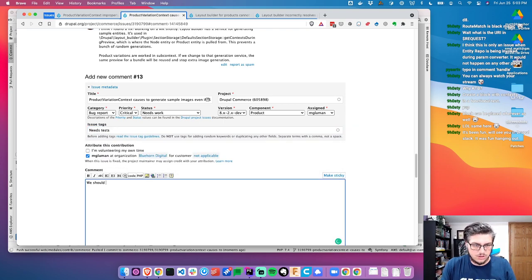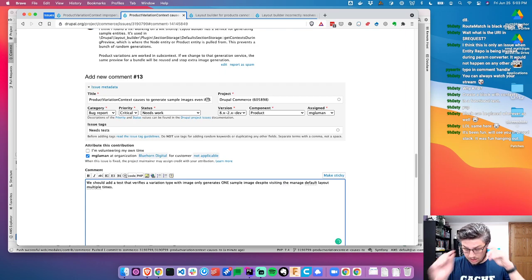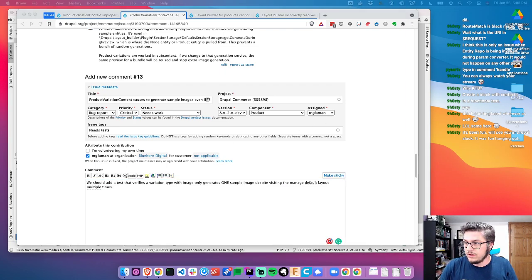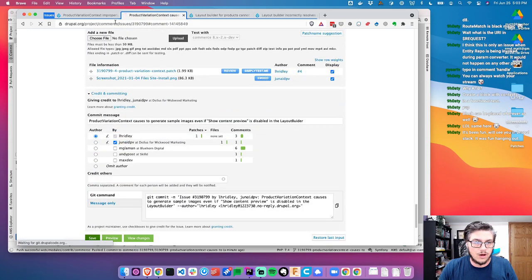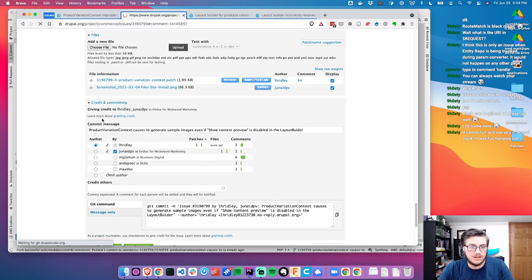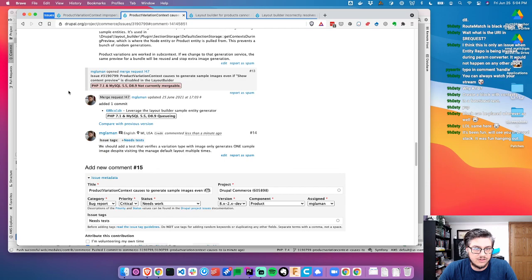We should add a test that verifies a variation type with image only generates one sample image despite visiting the manage default layout multiple times. Oh, all right. I think this will do it. Let's hit save. Put it as needs work because I want to tidy it up a bit more to add the test. Tagged it as needing tests.